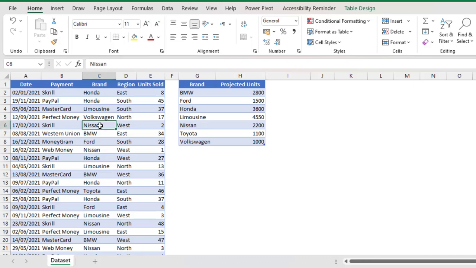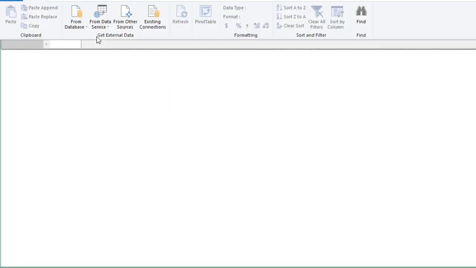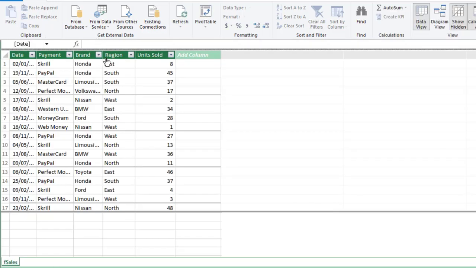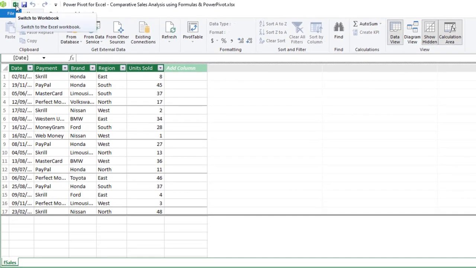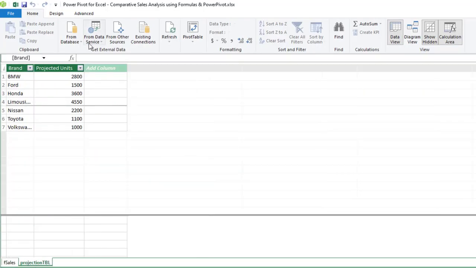Because our data sets are already in an Excel table, I can just click on the main data set first and click on Power Pivot. Under the Tables group, click on Add to Data Model. So we have the FSales in the data model. Now I'm going to click on this little Excel icon to switch to Excel, click on this small table, and do the same thing, add to the data model. Now the two tables are in the data model.